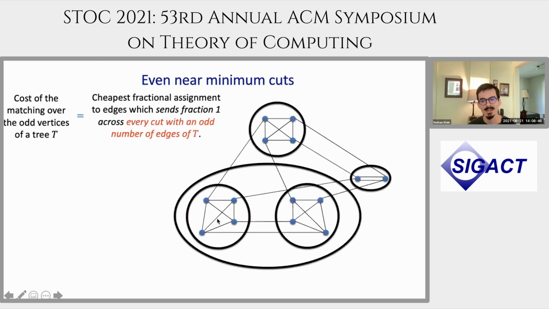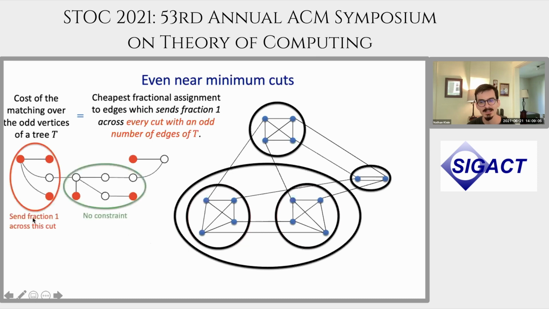So why do I keep talking about the near minimum cuts? Well, it turns out that the cost of the matching is the same as the cheapest assignment to these edges, which send fraction 1 across every cut that contains an odd number of edges in the tree. Okay, so this is actually very natural. You definitely need these constraints because if a cut has an odd number of edges in the tree, it contains an odd number of odd vertices, and definitely one has to be matched outside this set. And it turns out that these constraints are enough.